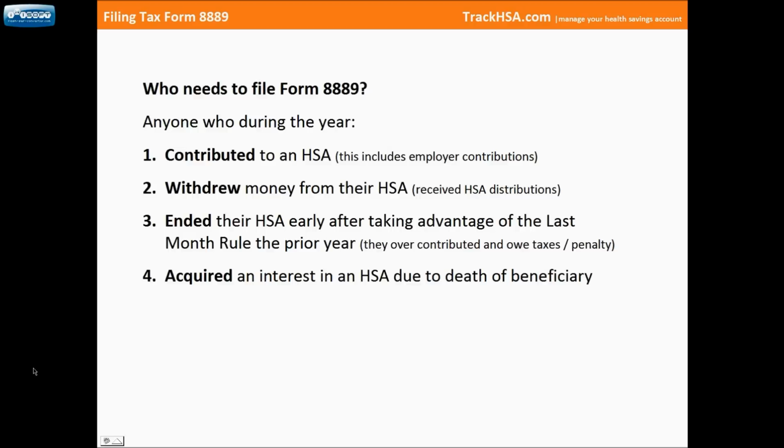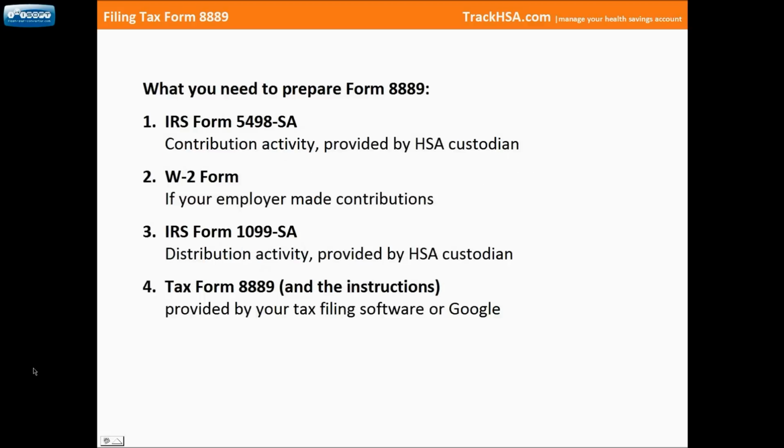Number three is kind of a special situation, but it's for people who over-contributed in the prior year. This is the case where they took advantage of the last month rule and then failed the testing period, so ended their health insurance and over-contributed. They're going to owe taxes and potentially a penalty on that, so they're going to have to file this form to square up. And finally, number four, if you acquired an interest in an HSA due to the death of a beneficiary, unfortunately, you have to file the form as well.